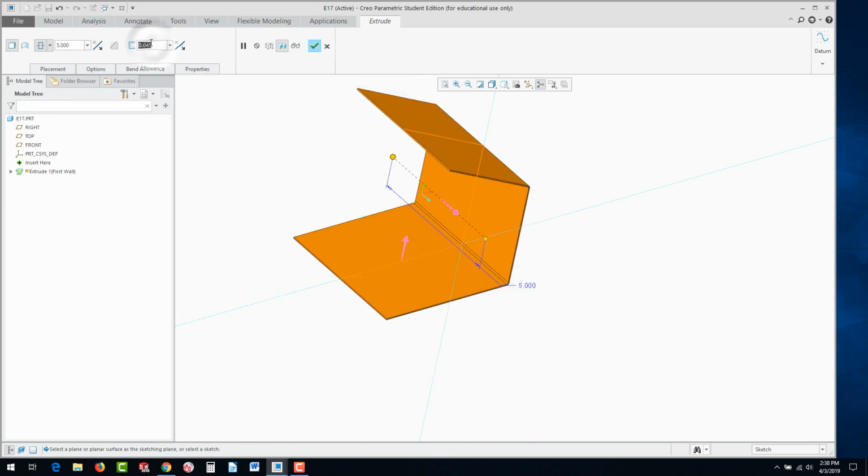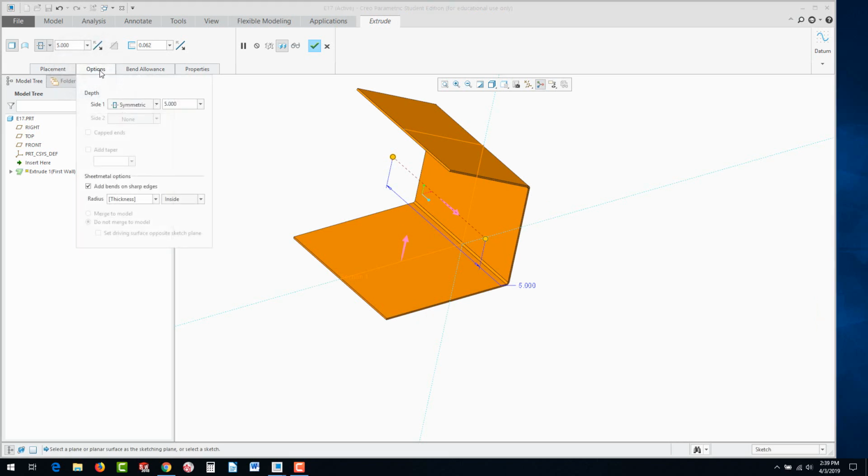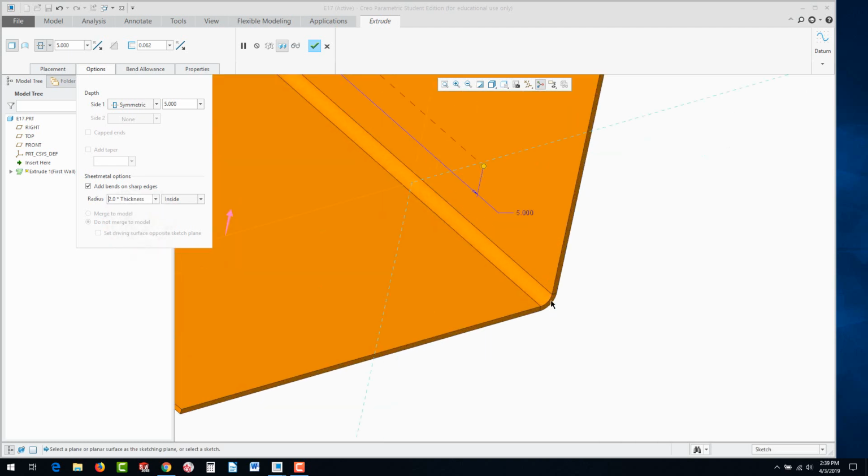Now here's the sheet metal thickness. So I'm going to go ahead and put 0.062 and hit enter, and you should see it thicken and update a little bit. But let's take a look at some of these options. If you go to the options here, again we have the symmetric and 5 inches, and then we have the sheet metal options, add bends on sharp edges. And here you can see it's the thickness, or you can say 2 times the thickness. You'll see that the bends actually automatically increase, or you can put in an explicit value if you like by typing that in. You can have them adjust from the outside or inside, whichever you prefer.